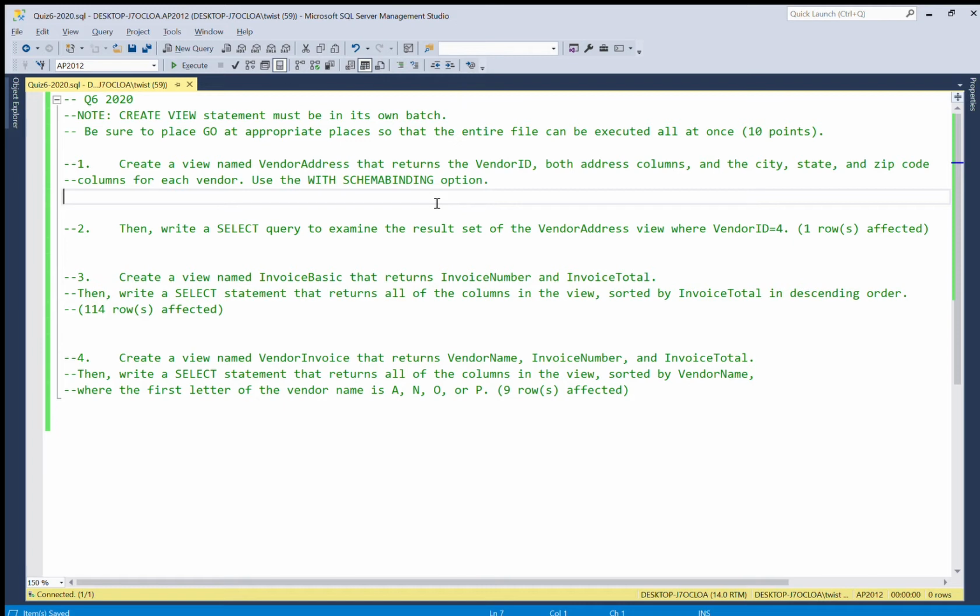To separate between two batches automatically in a script file, we can use the go command. The go command is not a SQL statement, but it is just a command within Management Studio. Because I want you to be able to execute the whole file all at once, you need to place the go command where it is needed correctly.